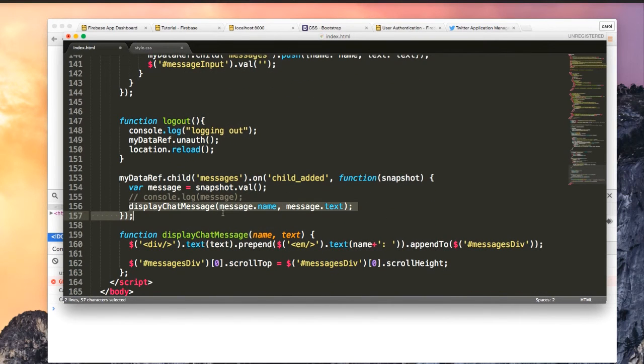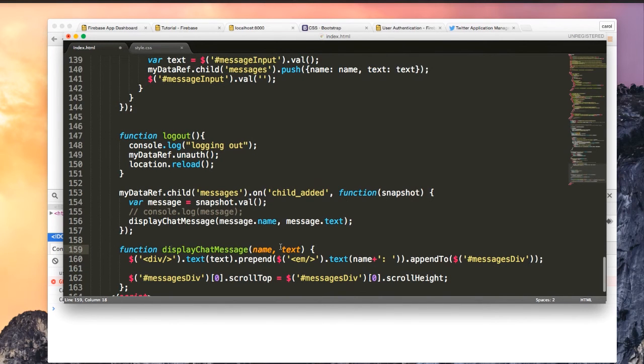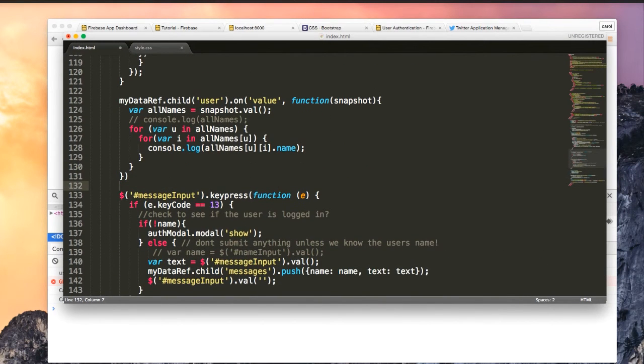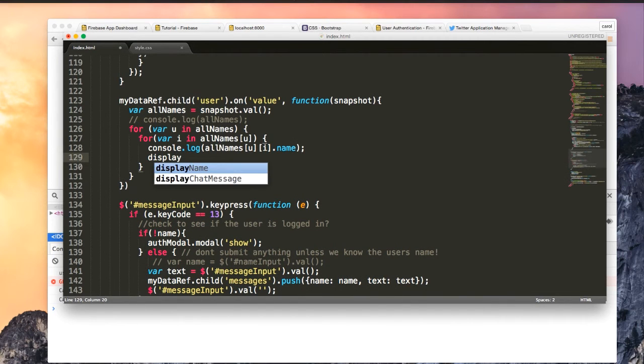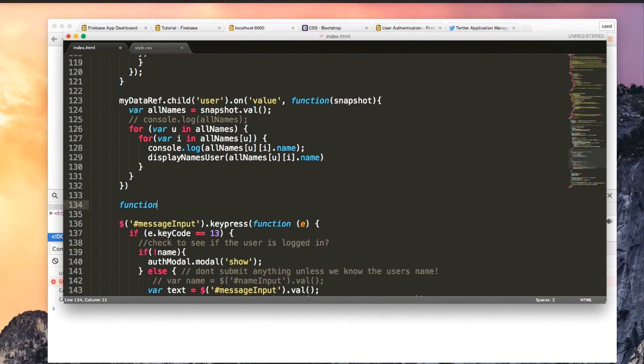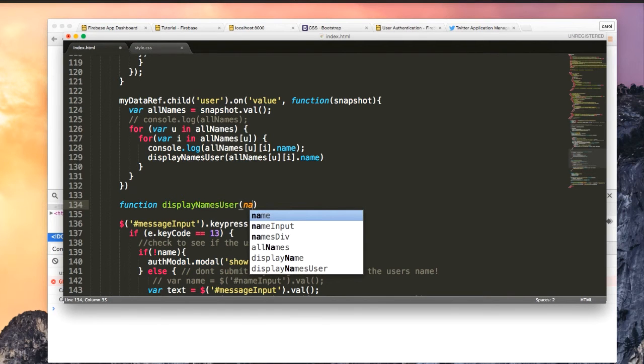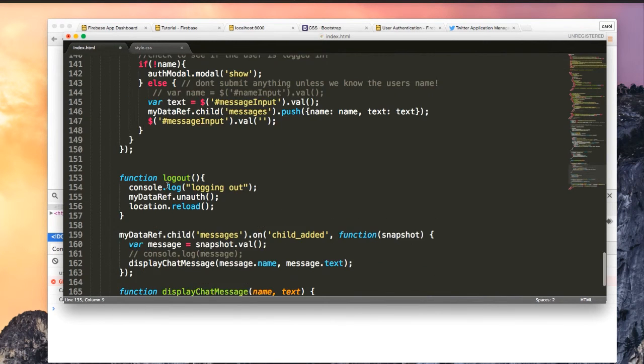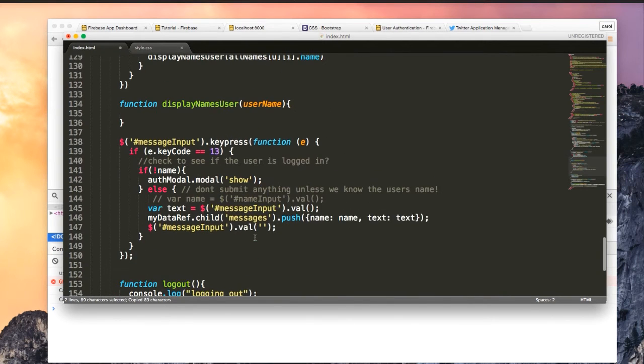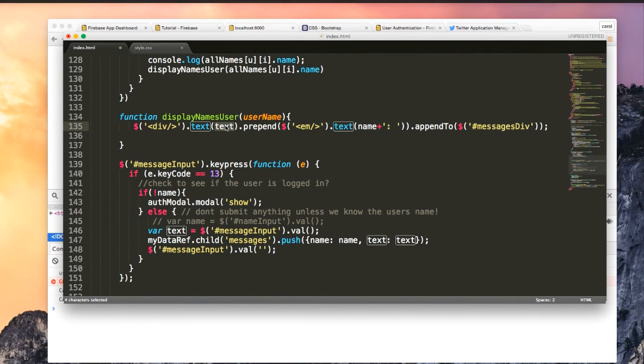Then back in our JavaScript, just like in our chat message where we did this display chat message, we'll do the same thing for names. So right under here, we'll display names of user, and we'll send in the name of each user. And then we'll call this function display names user, and we'll call it usernames. Then we can just copy and paste this, and instead of it being text, it'll be called username. And we can delete all of this, and we'll append it to the names div.